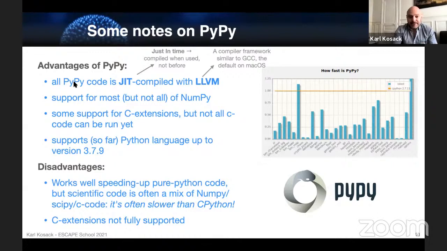It's not so simple, it turns out. It's a very complicated thing. It's a whole replacement for all of the Python language. It supports a large fraction now of NumPy, which is actually quite good, but not all of it. It also has support for C extensions.